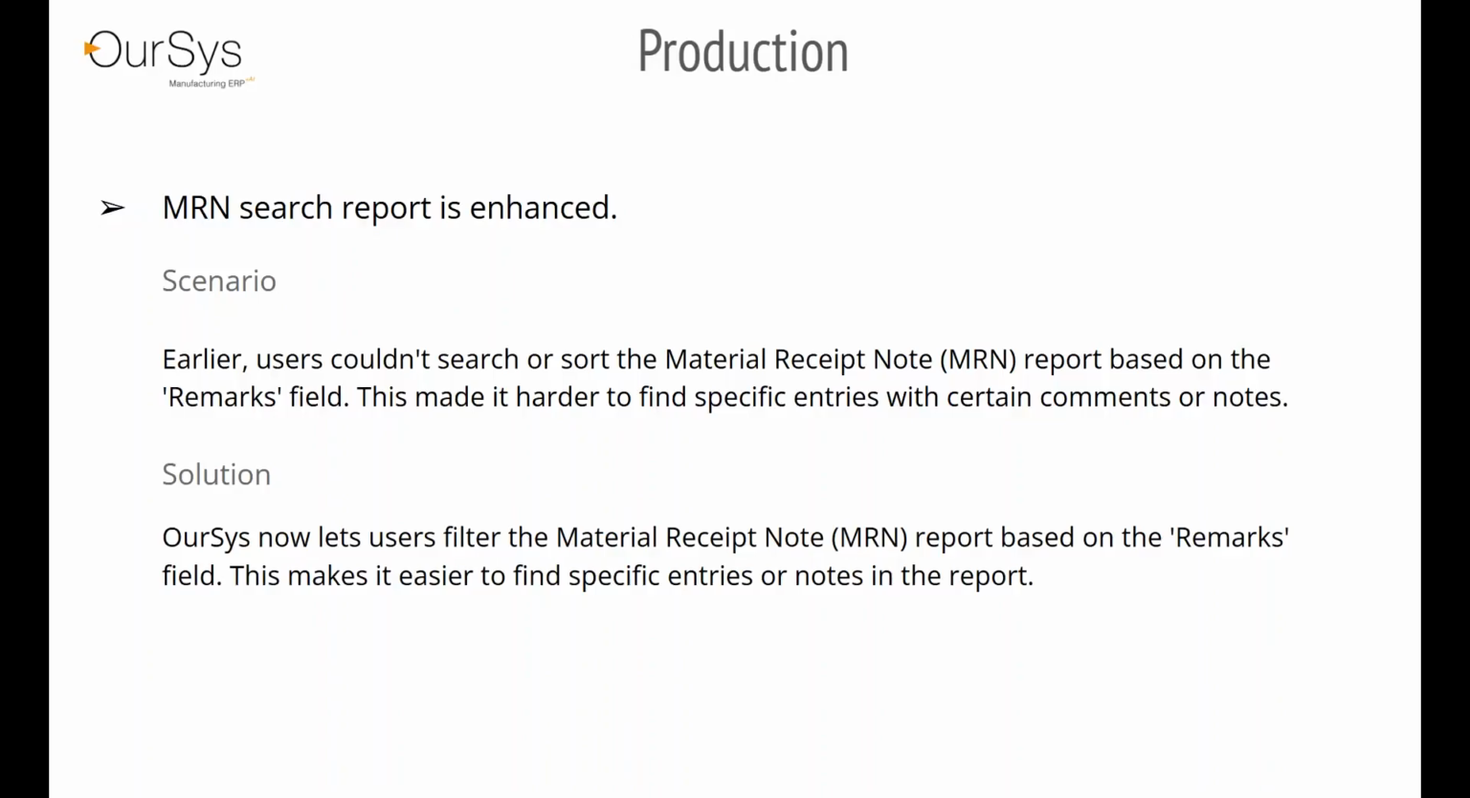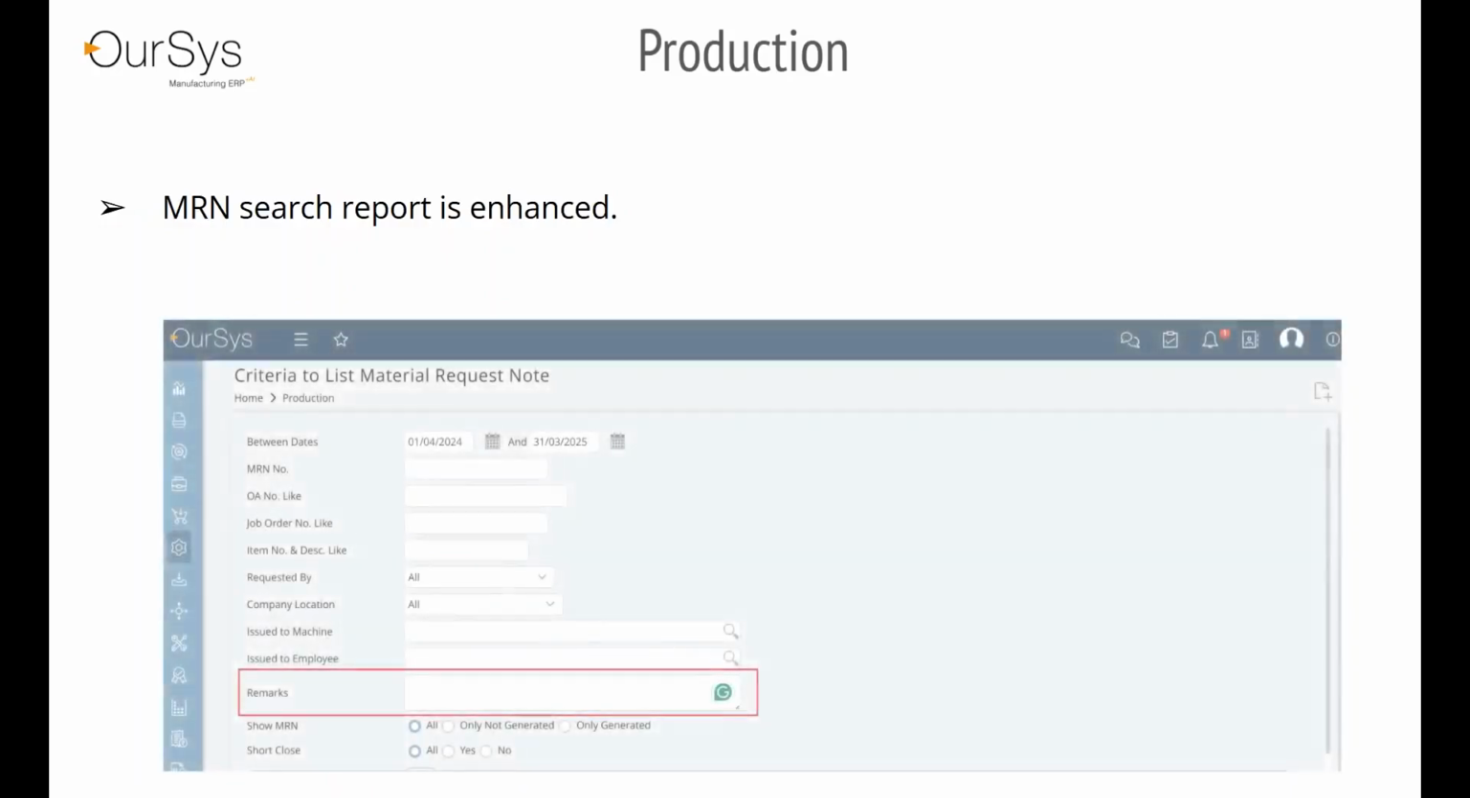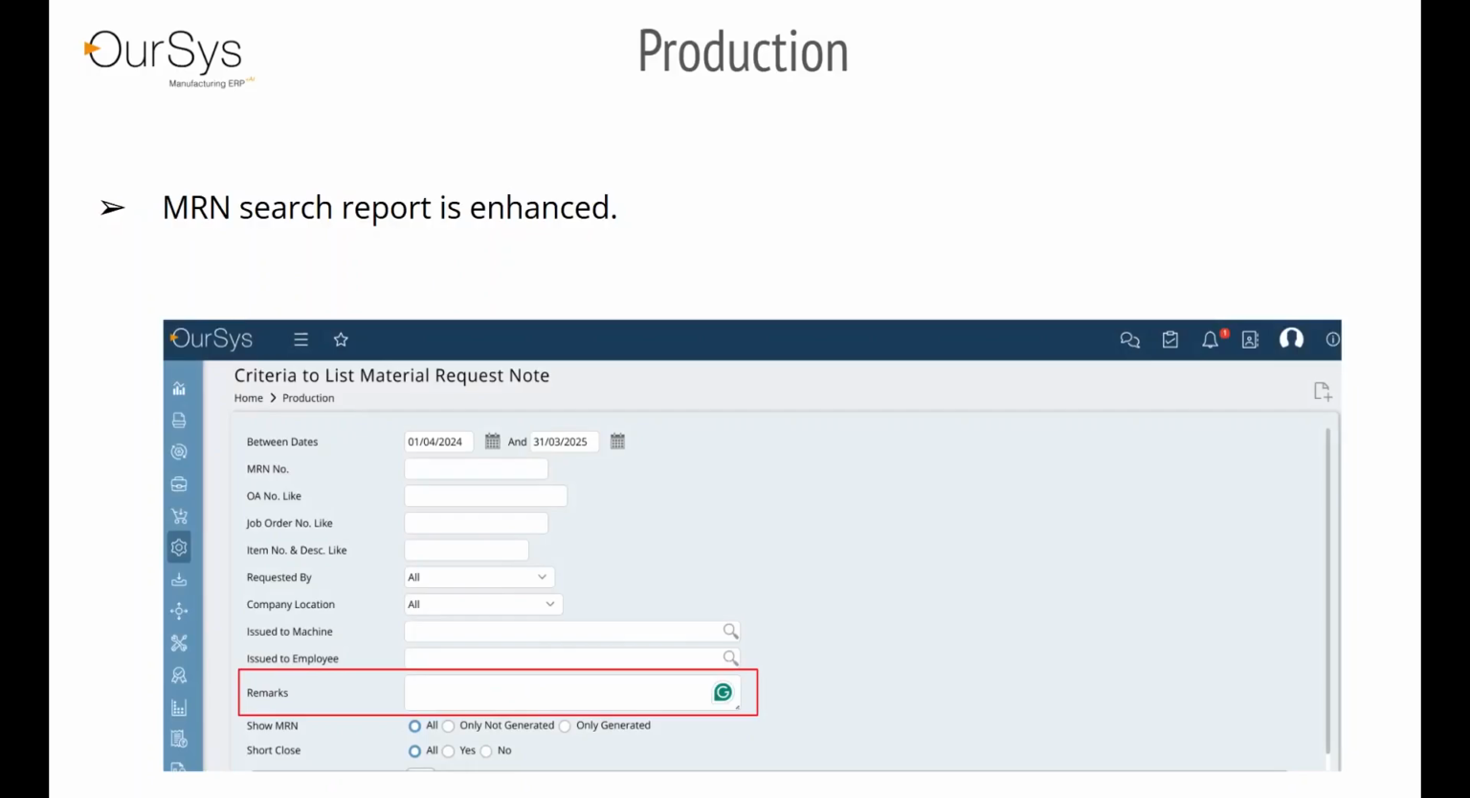So we have now made a provision. We have now added a filter provision in the material request note report where you can search the MRN by their remark. So here you can see in the production module in the search of material request note, we have now given an additional column or section called remark where you can search your MRN by the remark also.